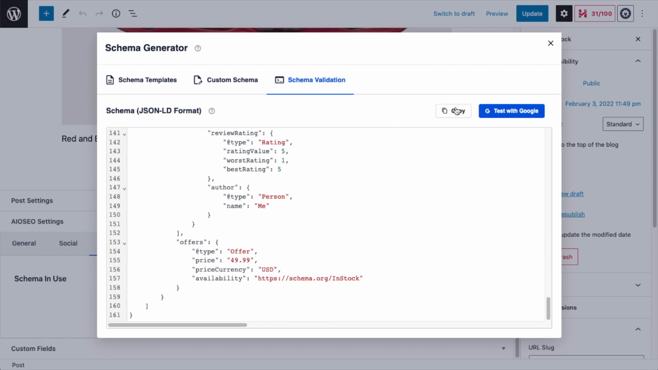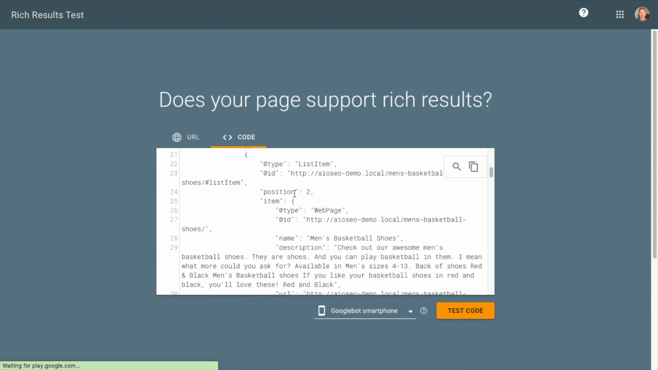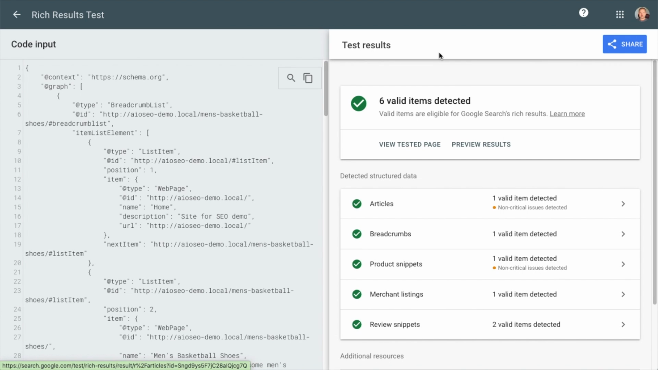You can copy the schema by clicking the copy button, and then you could bring it into an online schema validator of your choice, or we have a direct link to Google's own schema validator. So I'm going to click that blue button that says test with Google, and it will open up a new window with Google's schema validator. So here is our code dropped into Google's tool, and I'm going to click the test code button. And we can see that our schema is valid.